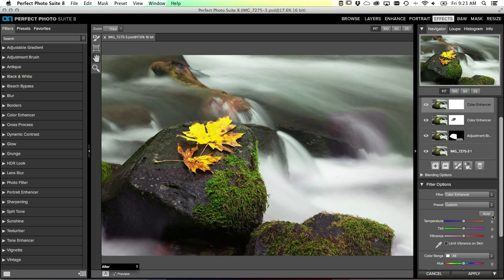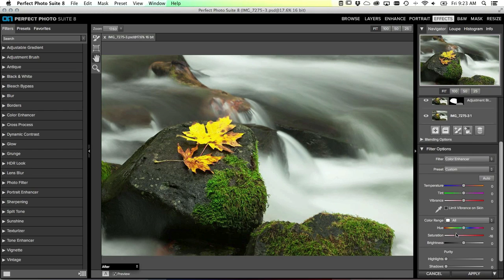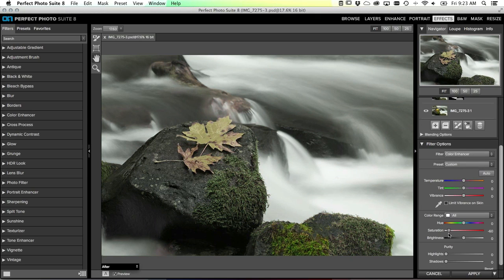Again, turn that auto color adjustment off. And then I'm just going to bring the saturation down a little bit. And what this will do is it'll help remove some of the color from the water. And again, I'm applying it to the entire image right now, but I'll use the brush to paint it off the areas that I don't want to affect.